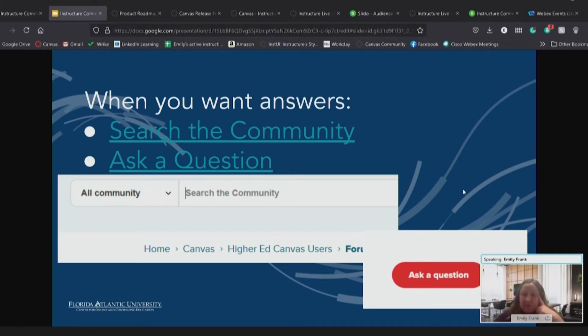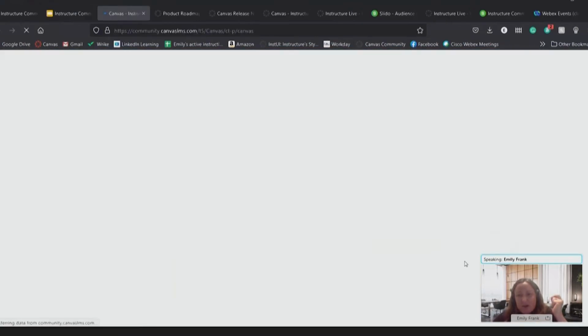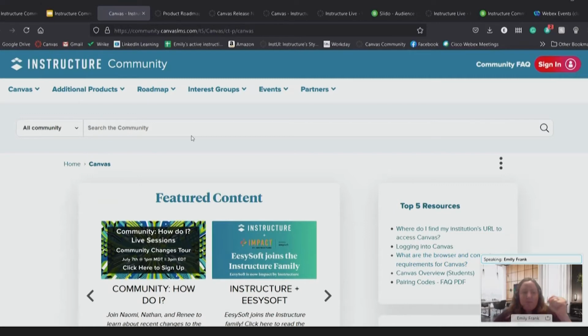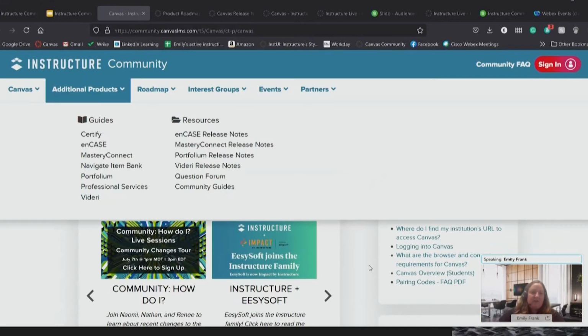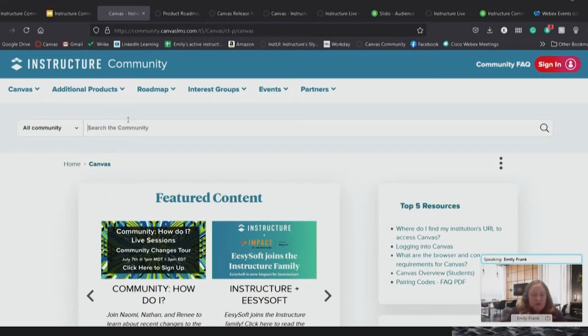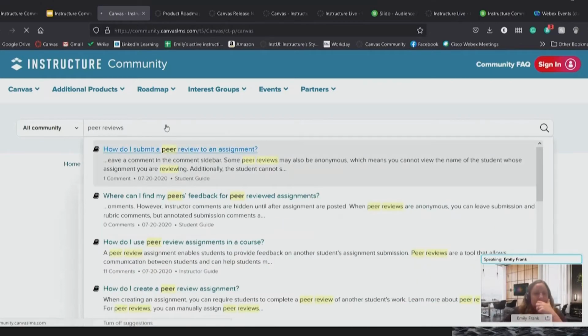So right now, if you'd like, in the chat, you can suggest any questions that you might have currently for using Canvas, and I can search the community and we can do sort of a live search. Right now, I'm going to come up with one on the spot that might be popular, to show you how it works. So you're on this home page, Instructure Community home page, and let's say we want to know about peer reviews in a Canvas course.